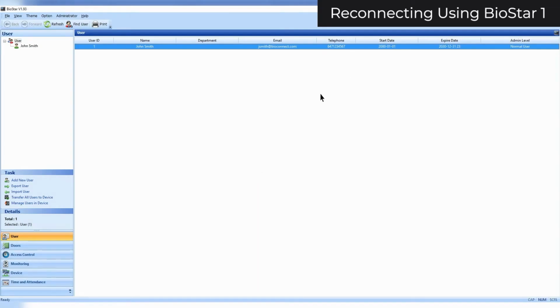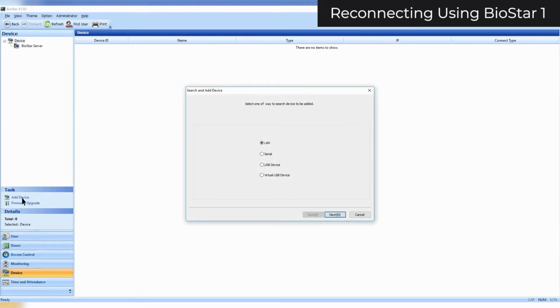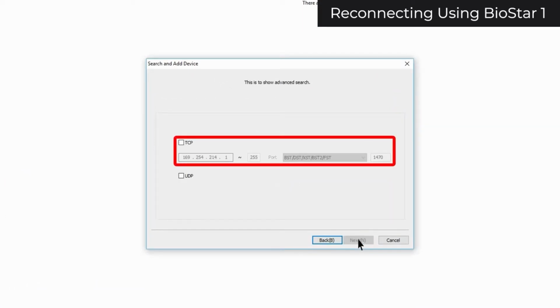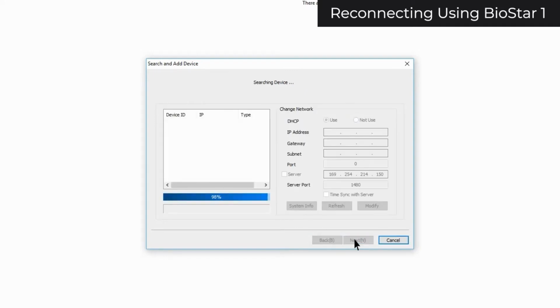Click on the Device tab. Select Add Device in the task pane. Make sure LAN is selected and click Next. You can either select TCP and enter the IP of your device that you found in command prompts and port 51211, or you can simply select UDP. Click Next. Once the search is complete, your device should appear.